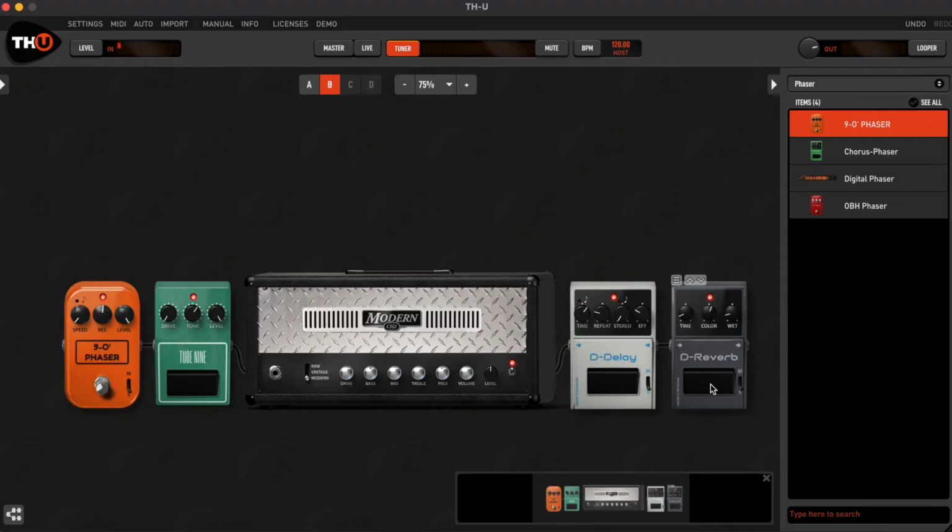So maybe we want to set this up to have all of this on in scene B. Let's go back over here to A and let's turn them all off. And so now you can see that when we go between the two, we essentially have a rhythm and a solo tone. Now let's get into using the MIDI controller to switch between those.